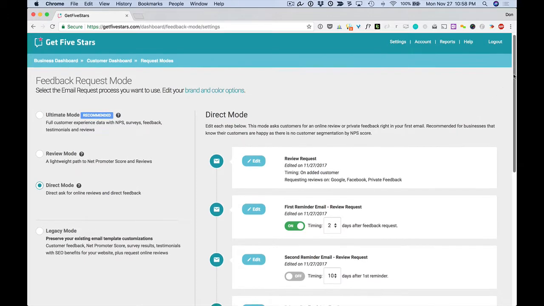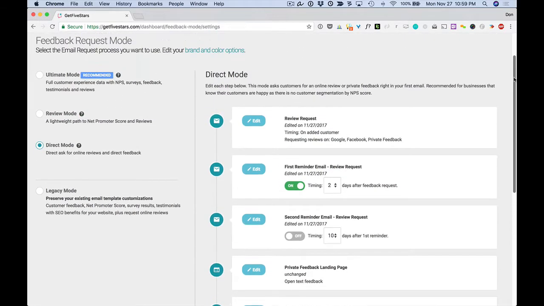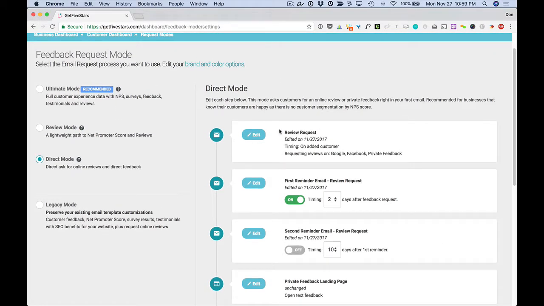Once I select Direct Mode, you can see on the right-hand side, all of the steps in Direct Mode, everything is here. All of the feedback request emails, the reminders, the landing page templates, everything is here in one place for me to edit, to make it really easy. So let's go into the initial review request and edit that and take a look.